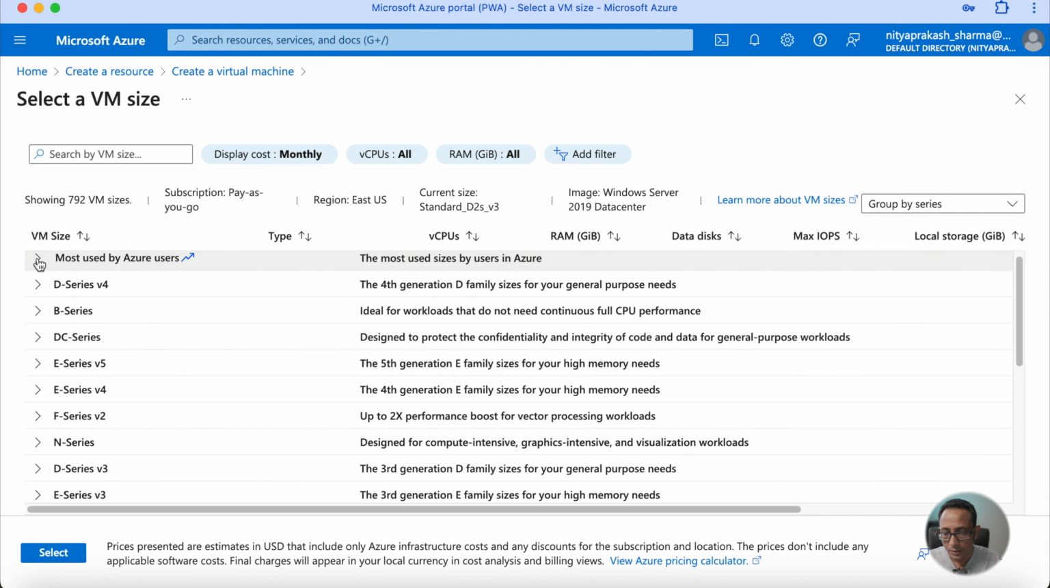Then, if you want to delete the public IP and NIC when the VM is deleted, you can check that. Accelerated networking is selected by default. I'm keeping it like this.